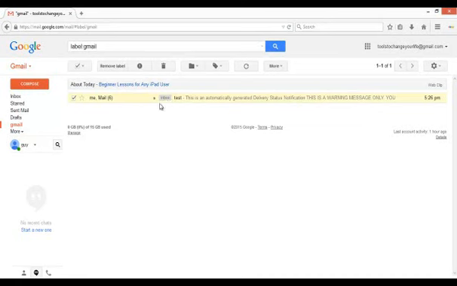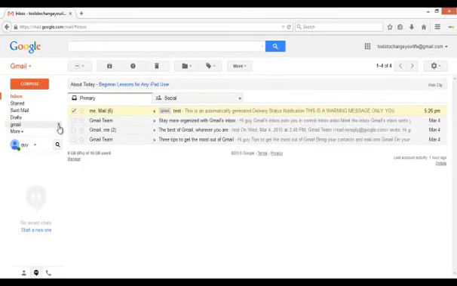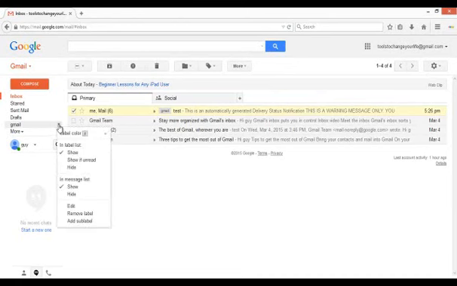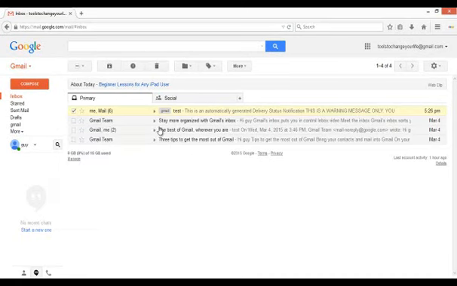So let's just change the color of the label now, and let's click on the label button and click on label color, and let's click on the orange one here. And there you can see that that Gmail label has in fact turned orange. The purpose of this is just so you can easily find the various labels that you're going to choose.